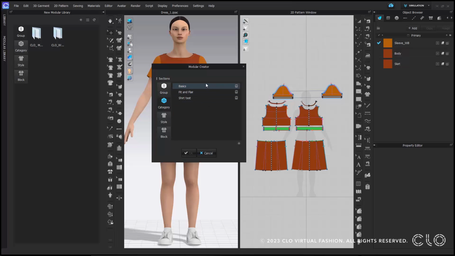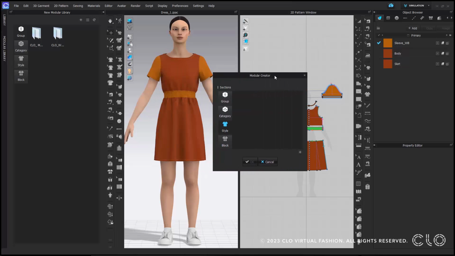with category. So within category, you can organize this however you want. You could bring together shirts, dresses, pants, outerwear, or you can organize it more creatively with categories like fit and flare that you see here in my modular creator. But now I'll create a brand new category and I'll call it webinar for today's demonstration. Then just select OK, and once you've got the category you want, simply double click and move on to style.